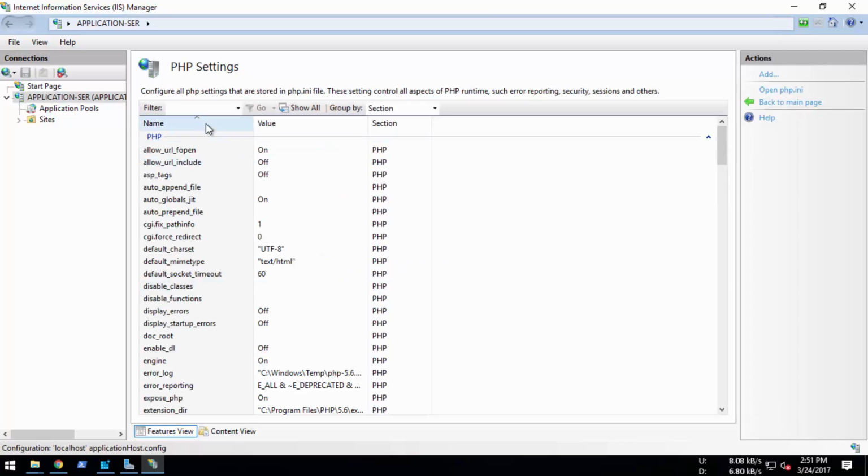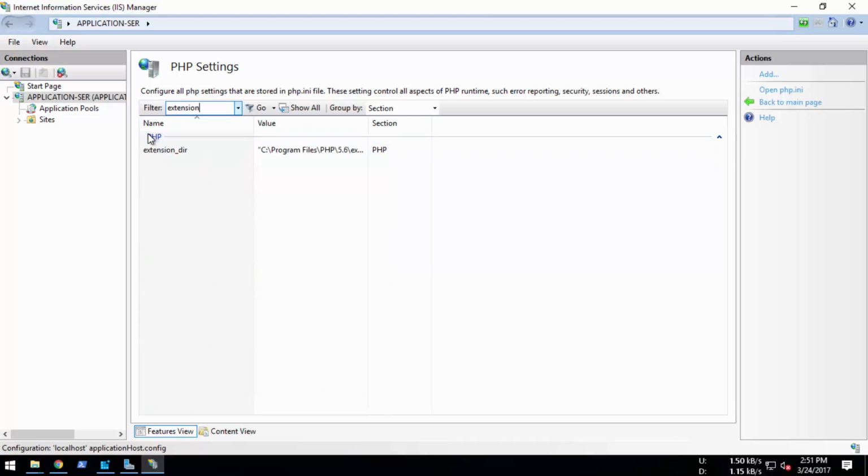So we're gonna manage the rest of the settings, like extension directory. Okay, the directory path is the directory path. cgi.force_redirect is 0. Okay, it's okay. cgi.fix_pathinfo value is 1. It's okay too. fastcgi.impersonate is 1. It's okay too. fastcgi.logging value is 0. It's okay too.